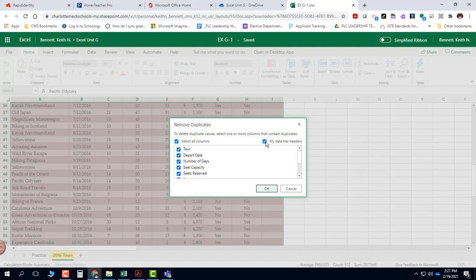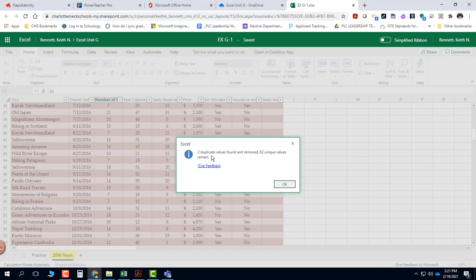Now all we really have to make sure is selected are tour and depart date. You also need to make sure that you select My Data Has Headers, and this table does have a header. Again, that's the first row, which is your tour, your depart date, number of days and whatnot. So I'm just going to click OK because we can leave all these as they are. And then it tells me that Excel found 2 duplicate values and removed them. So now 62 unique values remain.